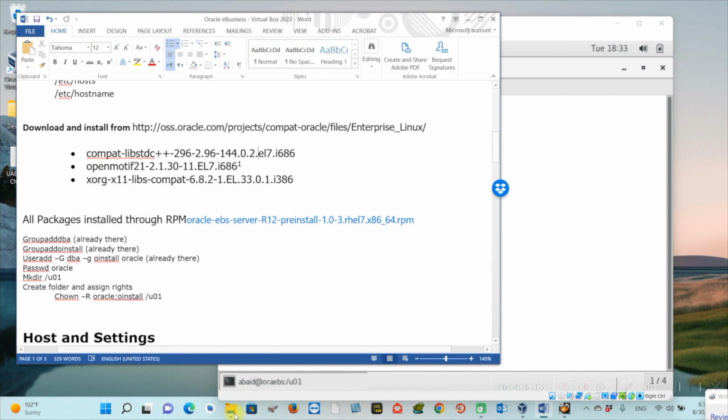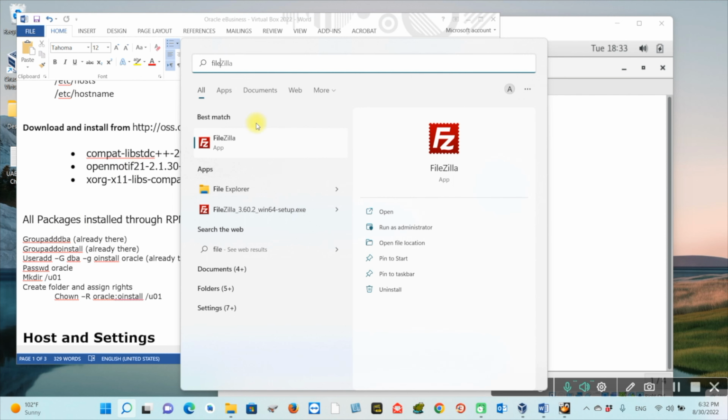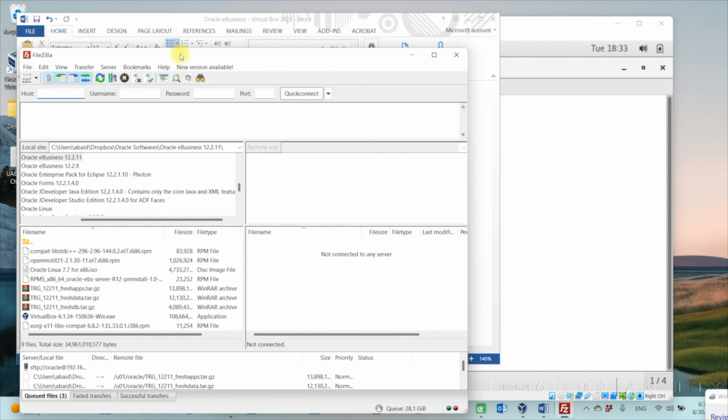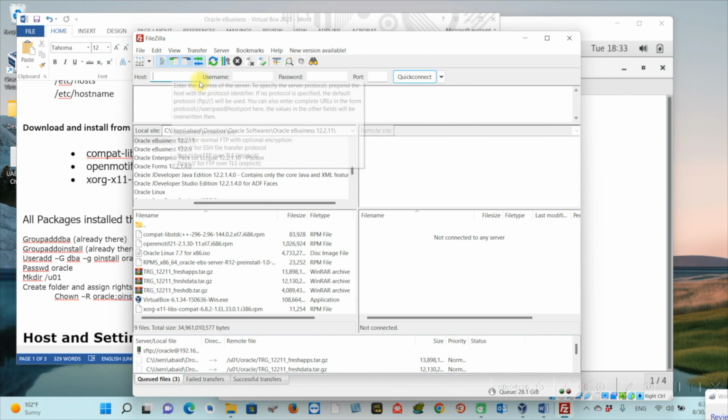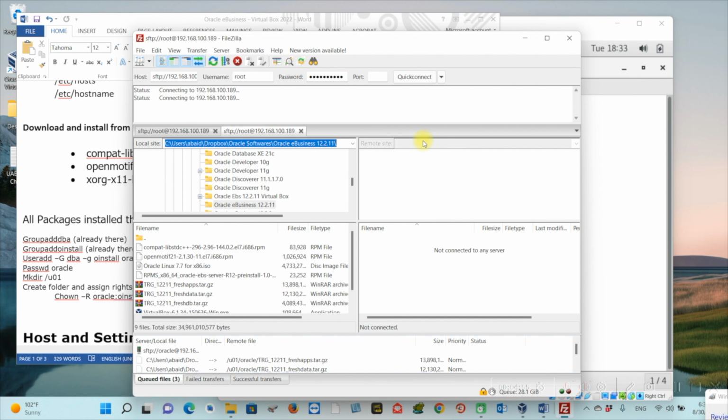Now I need to go to FileZilla. As I told you, FileZilla you can download, but I already have FileZilla here. First of all, in the host name I need to give the IP for that computer, which right now for me is 192.168.100.189. Here I need to give my username. I'll connect with root, put my password, and port 22, and quick connect.